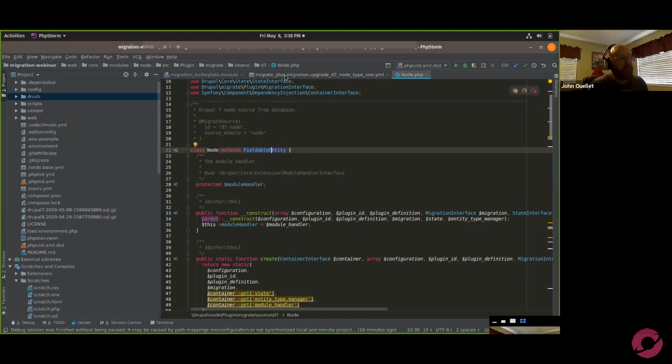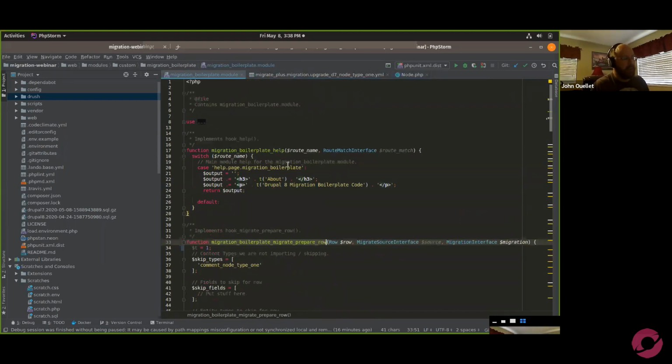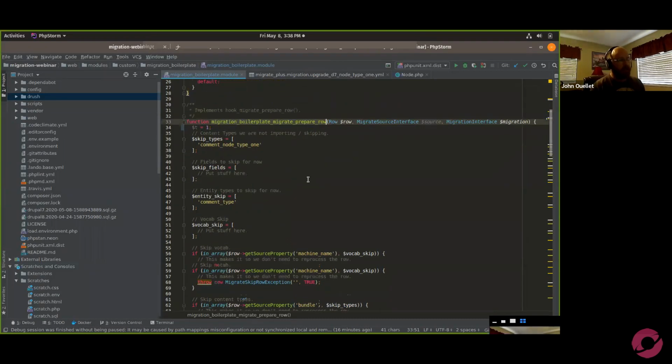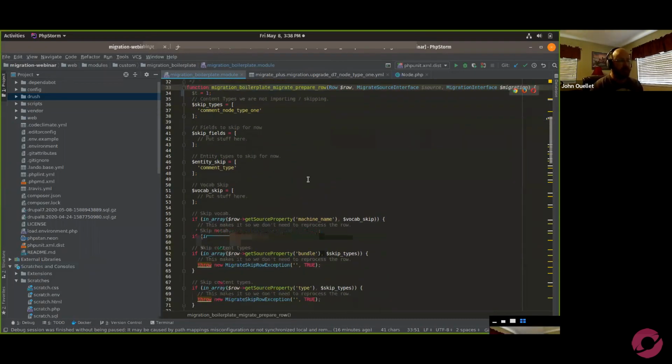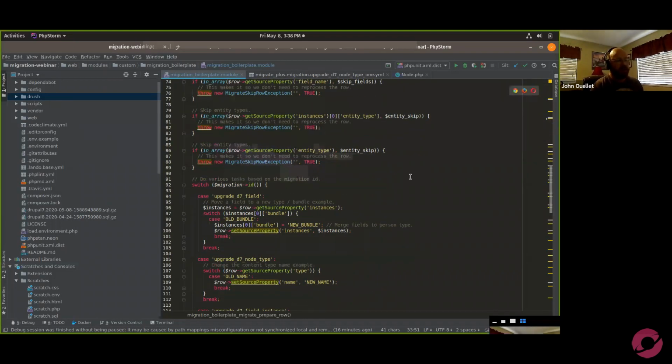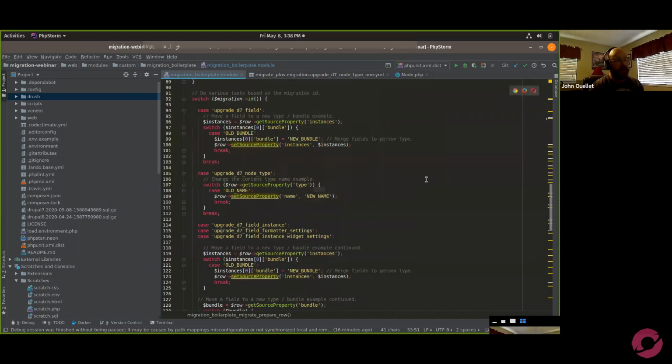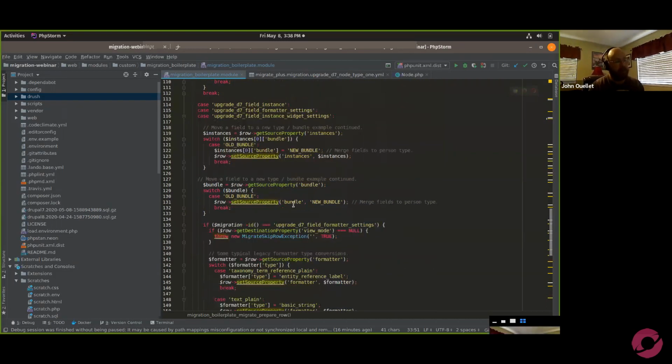If you look over here, this is the hook migrate prepare row hook that I do all the stuff with. If you look at the migration boilerplate code, it has a whole bunch of instances that I've already set up that I've run across: if you want to skip a certain type, or if you need to massage any type of data or do any kind of funky stuff. Like I have here, if you want to move a field to a different node type during the migration, or change the content type name, which is pretty common. It has all these different instances.